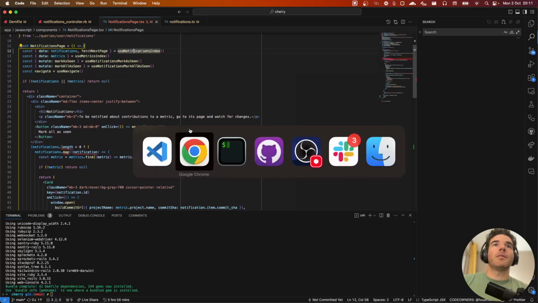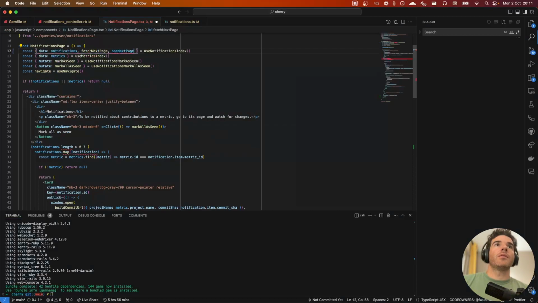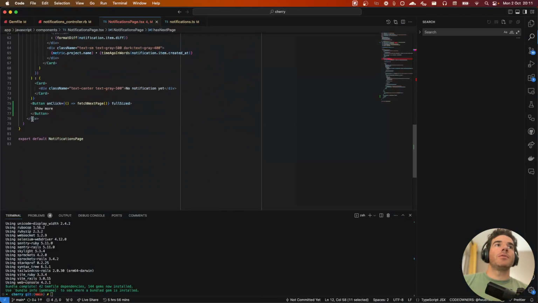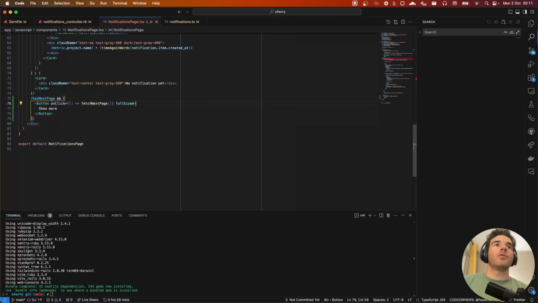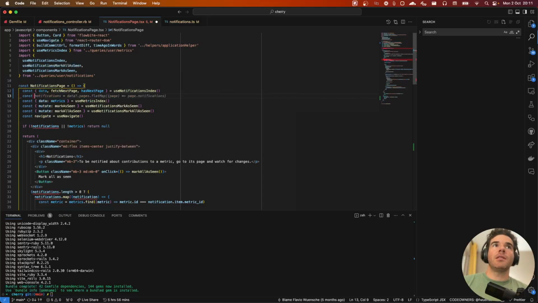So now, let's see, it exposes a has next page also that we're going to be able to use here for our button. So if we have next page, we're still going to show the button. And then this is also something that changes here. So data is not just the data anymore. Now it has pages. Wow, love Copilot. Data has pages here.